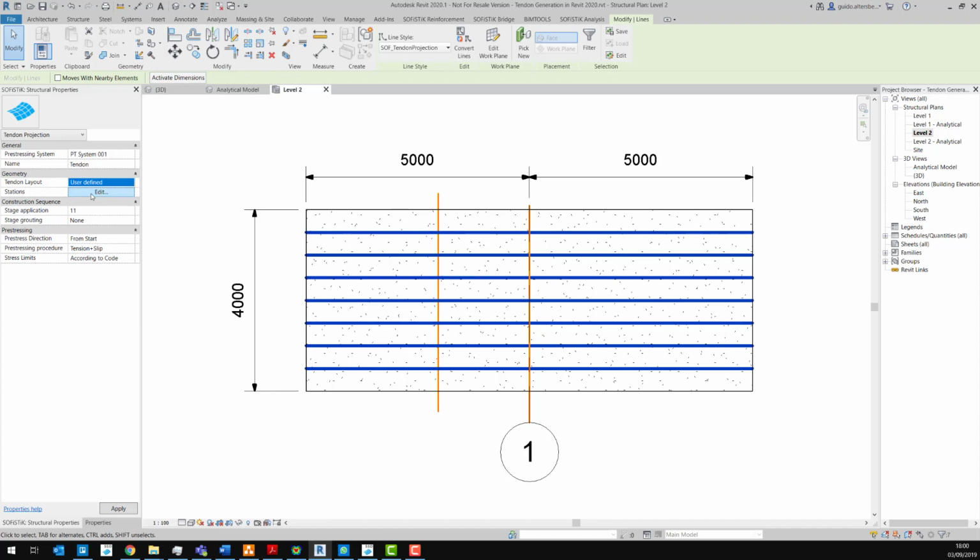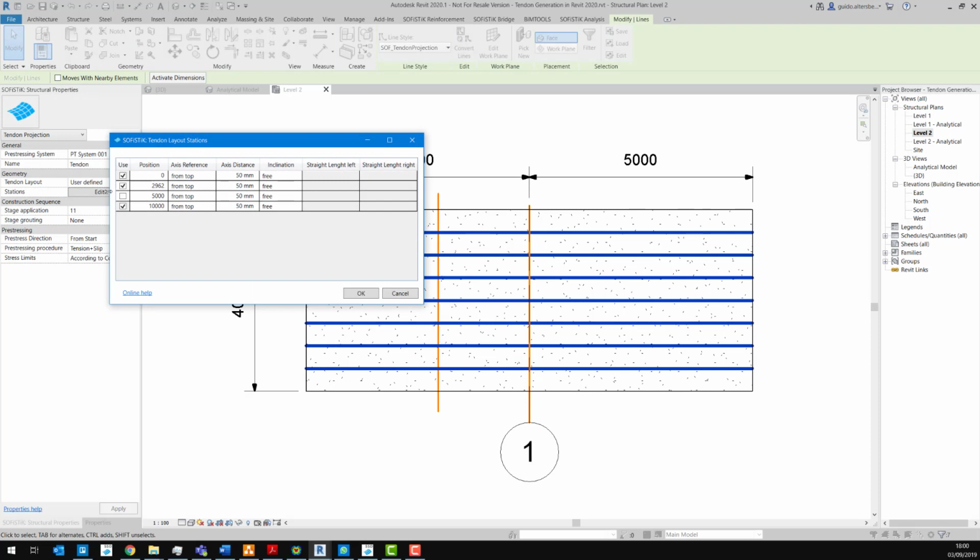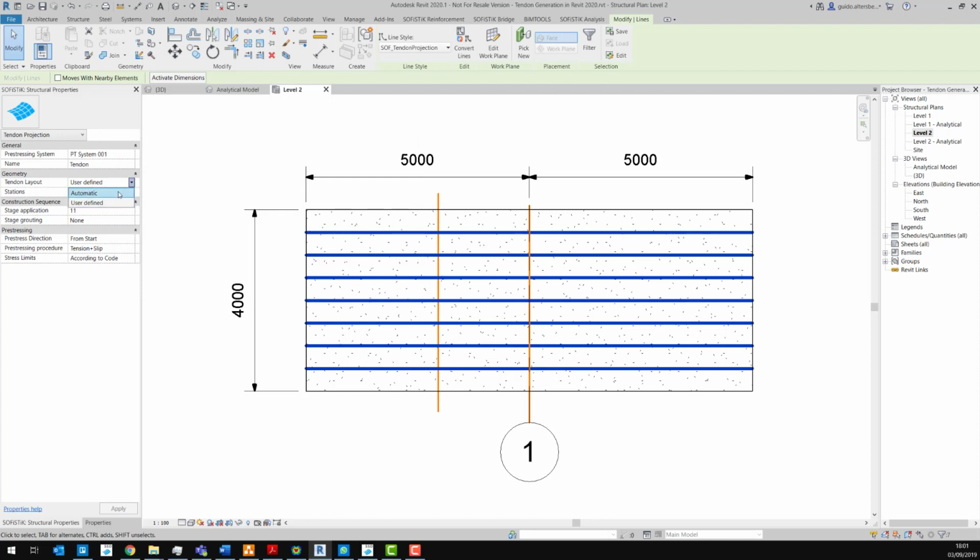So you see all the definitions are now no longer available. And when I click now on stations, I get a more advanced input for the tendon layout. And again, we have our positions 0, 2962, 5000, 10,000. So still only this support line is activated, and I can now select the axis of reference. If this is from top, from bottom, from center, if I can also add the information of the axis distance to the edge, inclination, is it free or horizontal. So quite more advanced options over here. So I stick here with the automatic anyway.